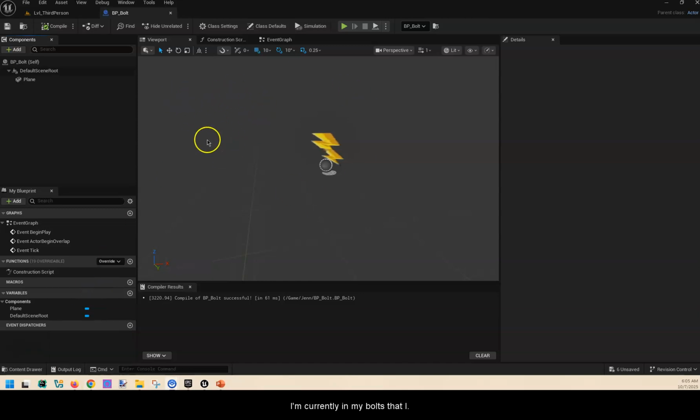I'm currently in my bolts object that I made, and I want to make this an object that I can collect. Basically, I have a bunch of them in my environment, and I want it to be something like Pac-Man: when I run over it, I want it to disappear. So I need to add a collision for it.